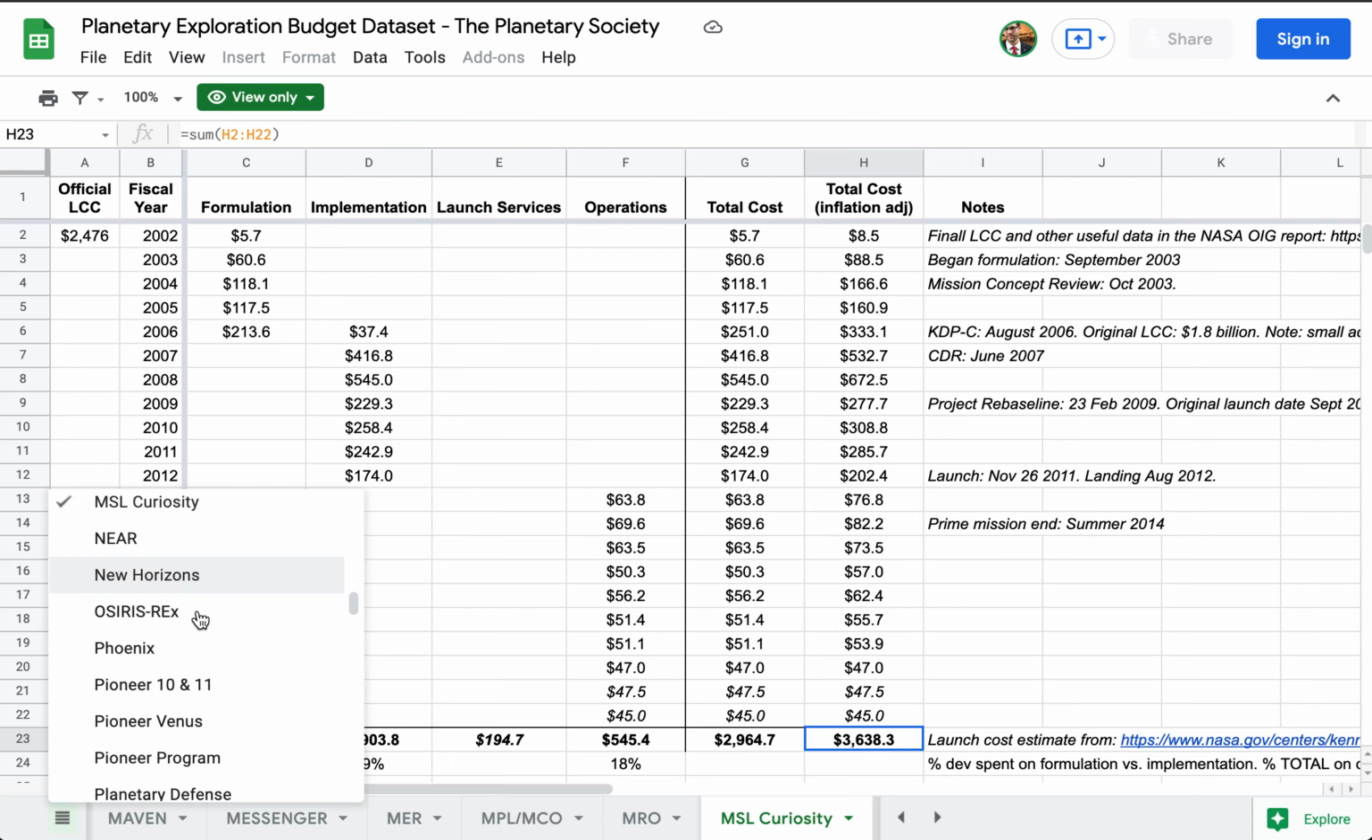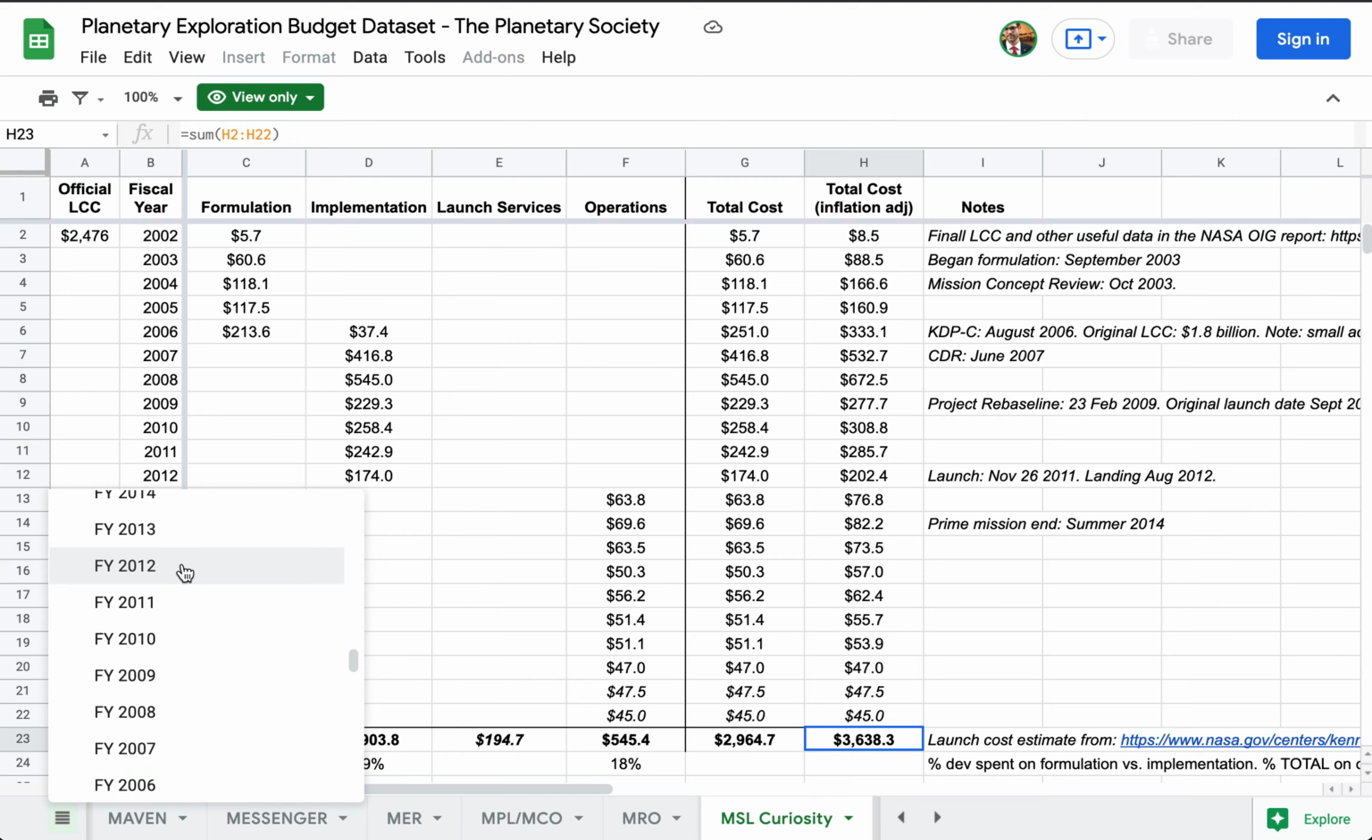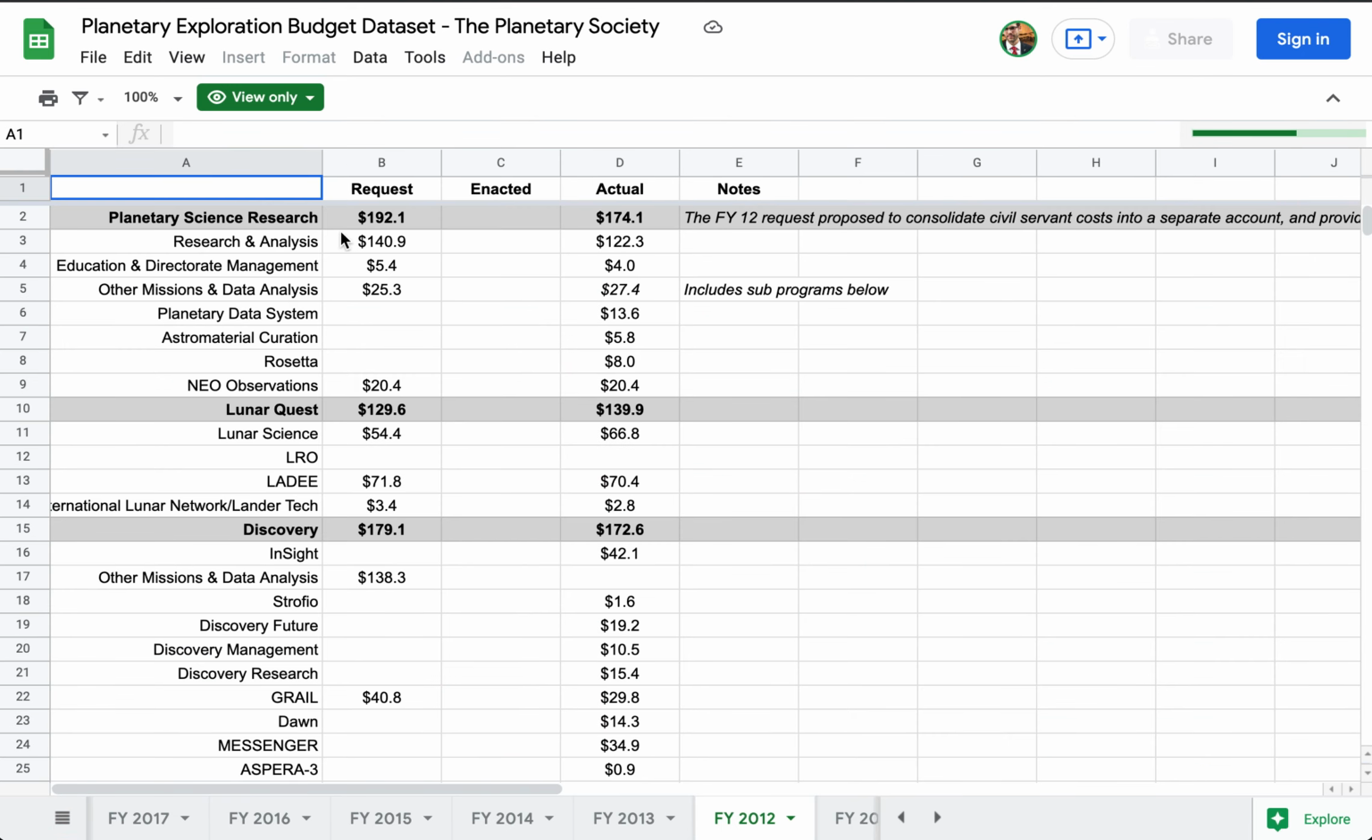And then finally, I'll show a quick overview of a fiscal year page. Fiscal years are broken out by the request that was submitted to Congress. Where possible, where we have data, we will include the enacted values through congressional legislation, and then actual values, what NASA ultimately obligated contractually to spend for each of these programs. So you can compare the request and actual at the end of the day.